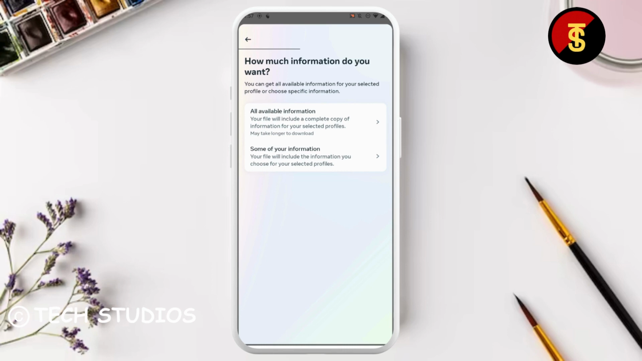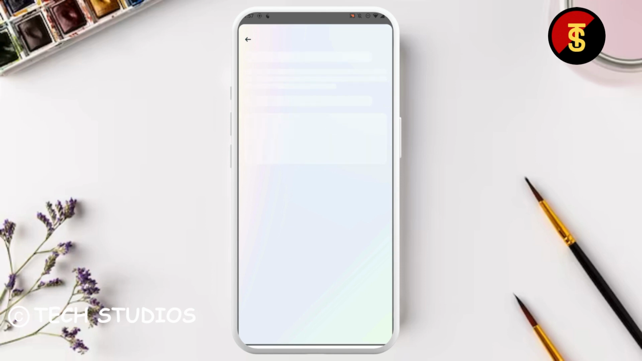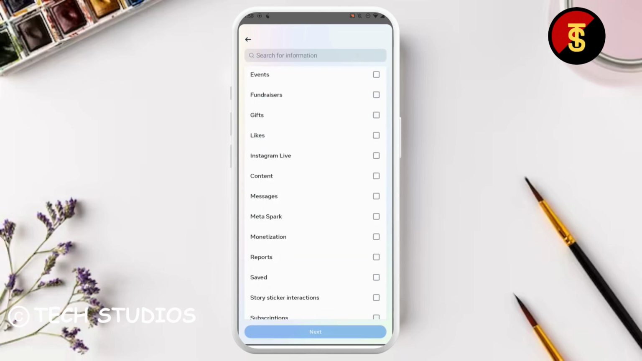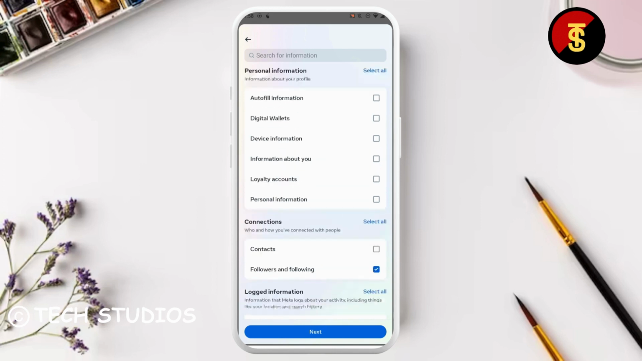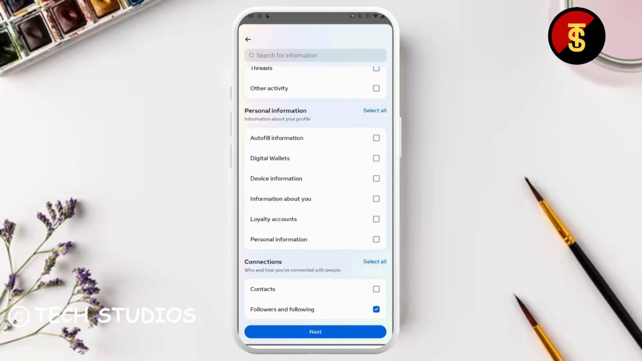But if you are just trying to access your unfollowers, what you can do is just simply tap on Some of your information. And after tapping on Some of your information, if you scroll down, you can find the option which is Followers and following. This option will only download the information of your followers and following, so that will be quick. If you want to download every single piece of information, that might take time and you might have to wait for a while.